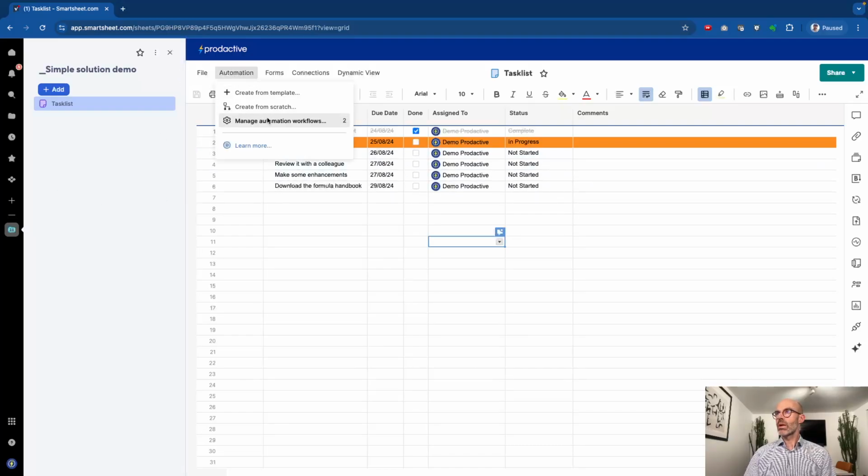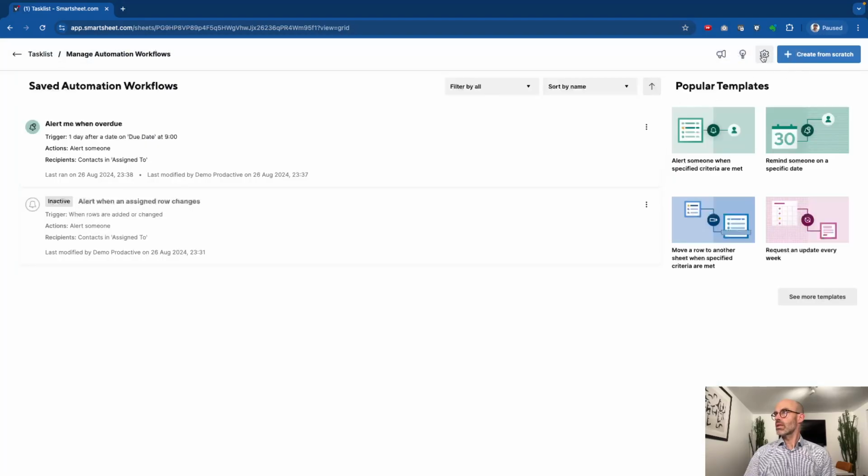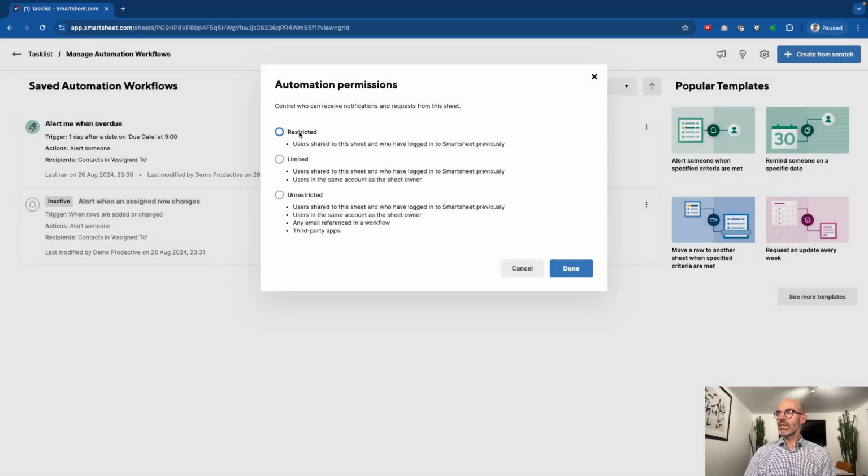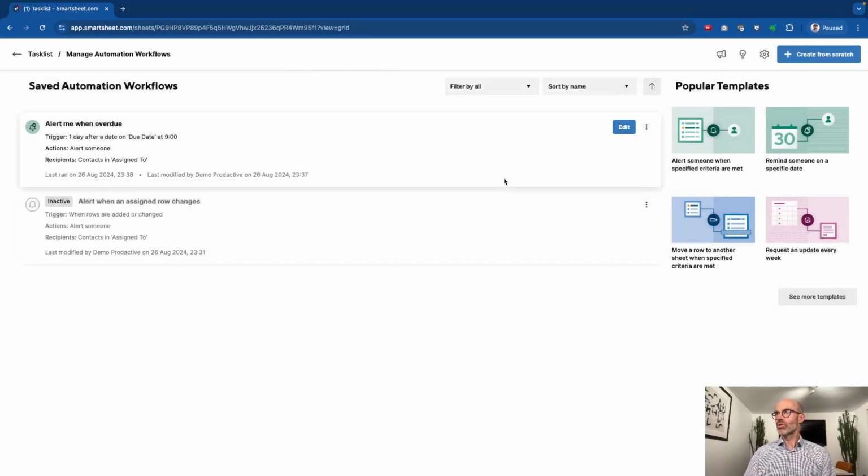Let's just go back to the automation. So just one little reminder, if you want to check the settings, so this only sends it to people on your sheet, limited and unrestricted. You can read that in your own time, but that's how you make sure the automations go to the right people. So we've now got the sheet set up. What else do we need to do here?